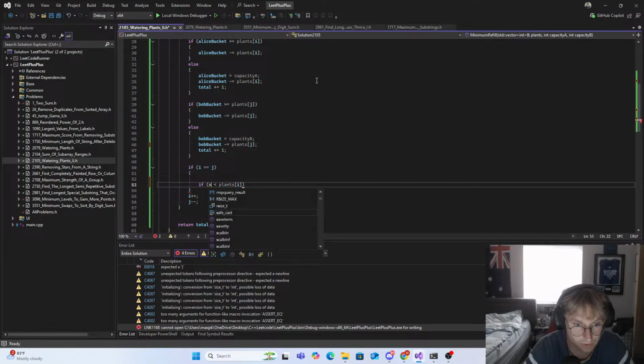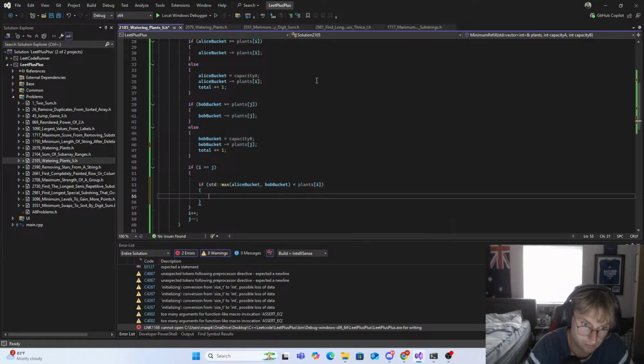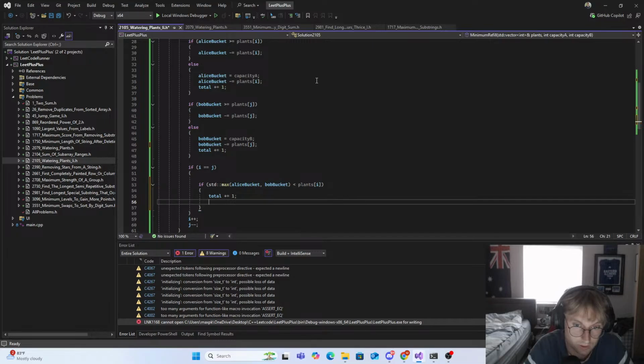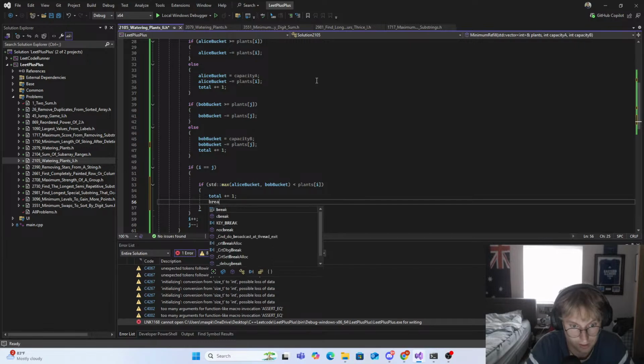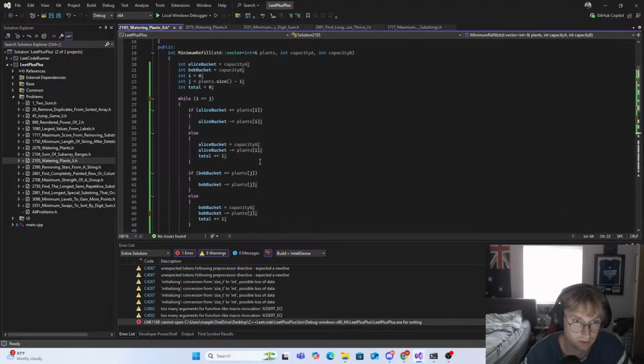I believe what is SCD max, Alice bucket, Bob bucket. What would we want to do here? Well, we'd probably just want to increase our total by 1. Is less than plants[i]. If it is less than, we increase our total by 1. I guess we break, right? We would break out of everything. i++, that doesn't matter. We return our total.